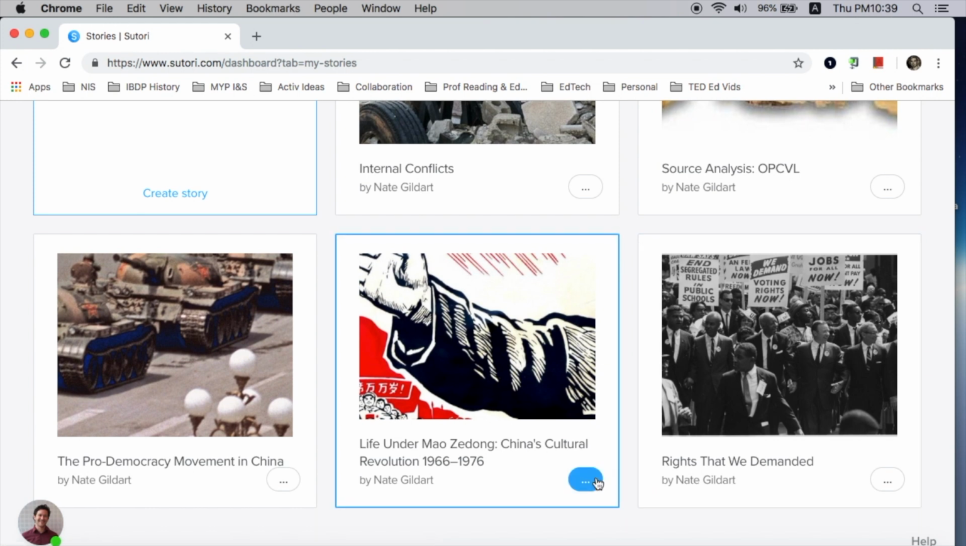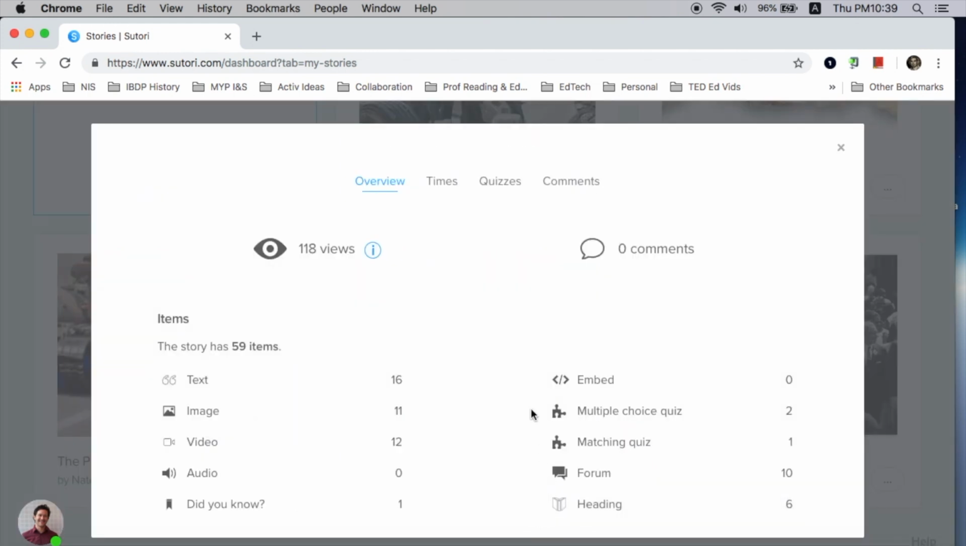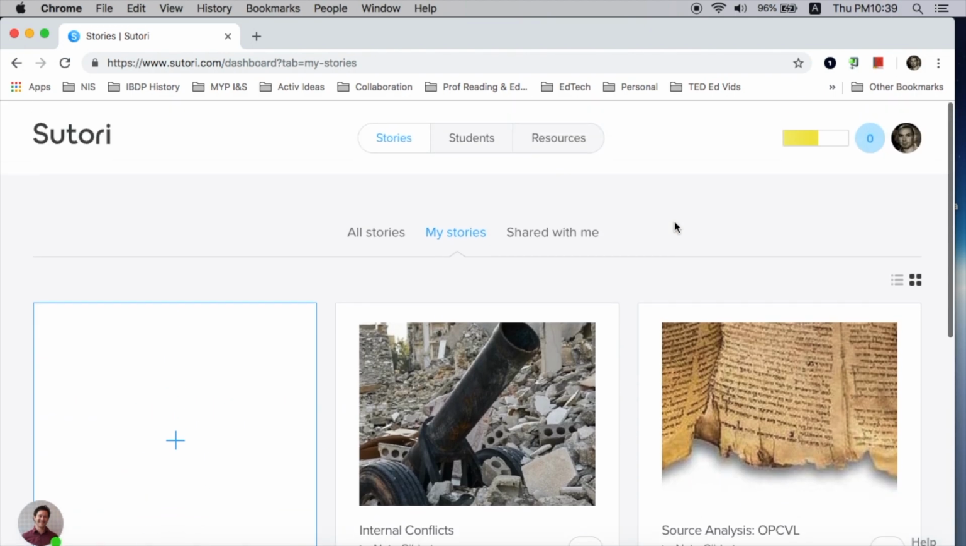But if you just click on this little blue button here, it'll allow you to view stats. And then you can get information on the number of views you've had, the number of comments made on the stories, the amount of text that's been put in, the images, the video. You can get a bird's eye view of what's in your story. And then you can click on the number of times that have been viewed, quizzes, and comments. I'm relatively new to Sutori, and my students are not connected to it at the moment, so normally you're going to see a lot more data in there.